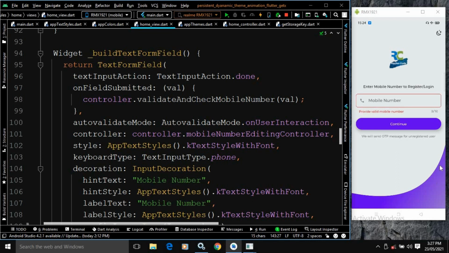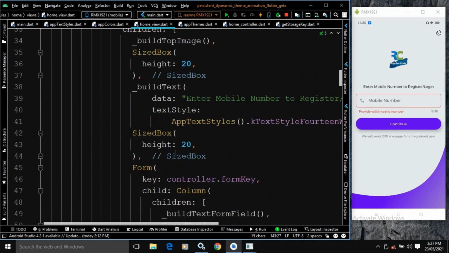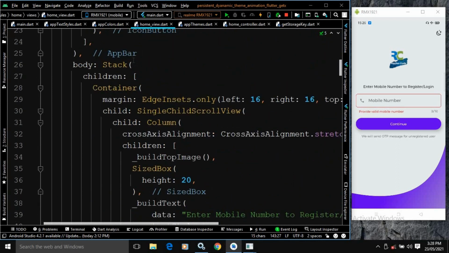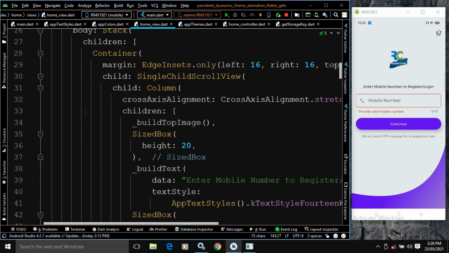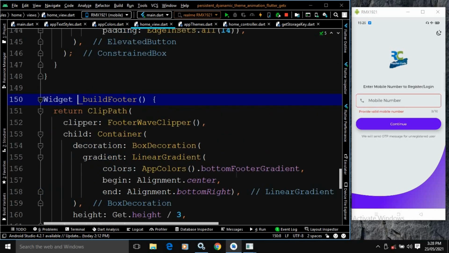Now to create this footer, if I move to the top, you can see in this stack I have discussed about this one. Here in the stack I have taken another widget, Align. In the alignment I have written Alignment.bottomRight, and as a child of this Align widget I have called the function buildFooter. This buildFooter is actually building this particular design. Okay, let me move to this particular function.